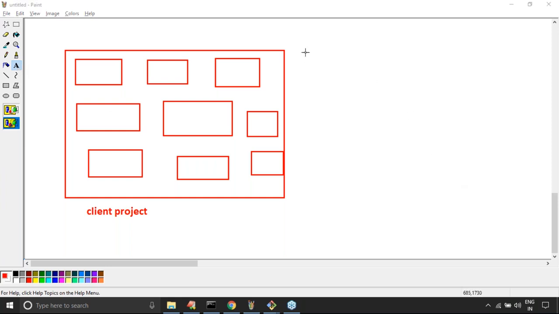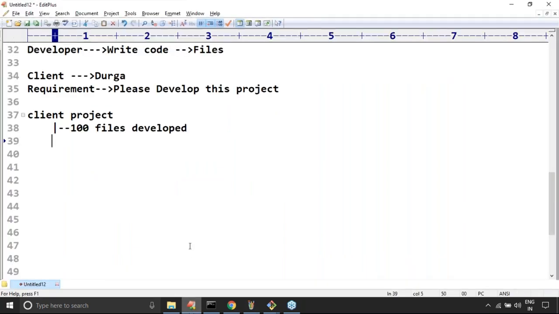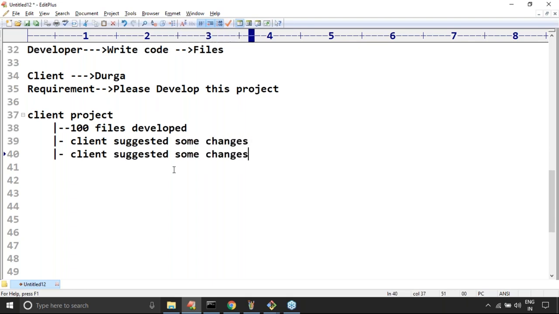Like he suggested some changes. He suggested some changes, right? Okay. Now what I did is, to make the client here, just observe the cycle here, right? The client suggested some changes. So these changes I required, like what I did is, in these 100 files whatever I have, 100 files are there, right?